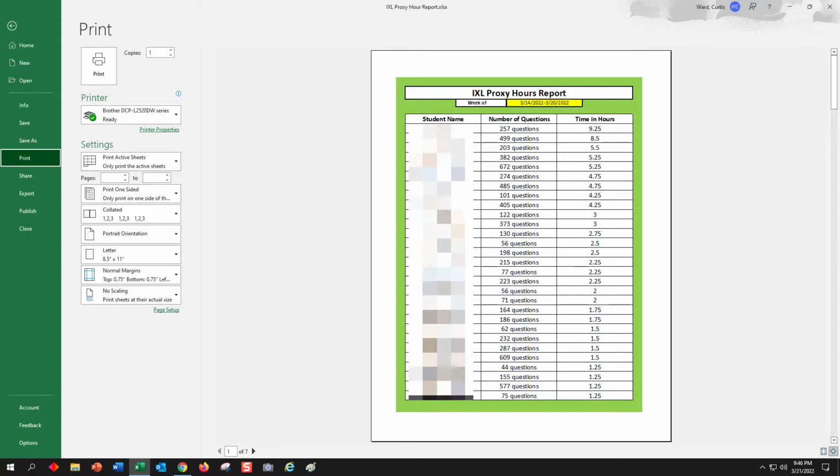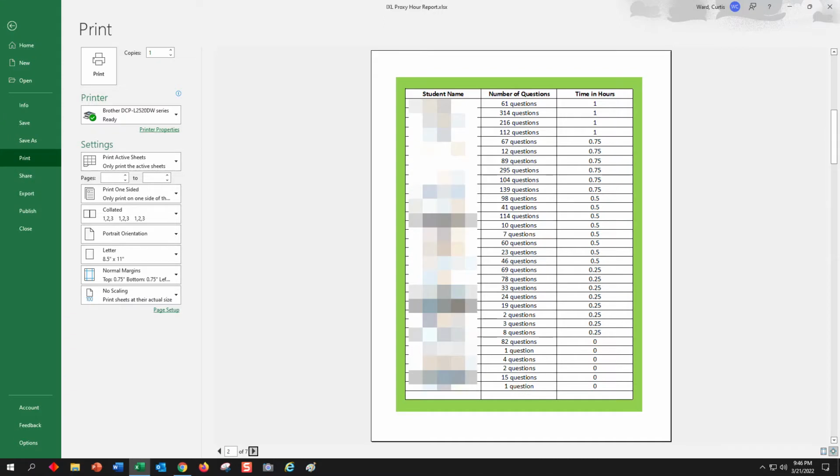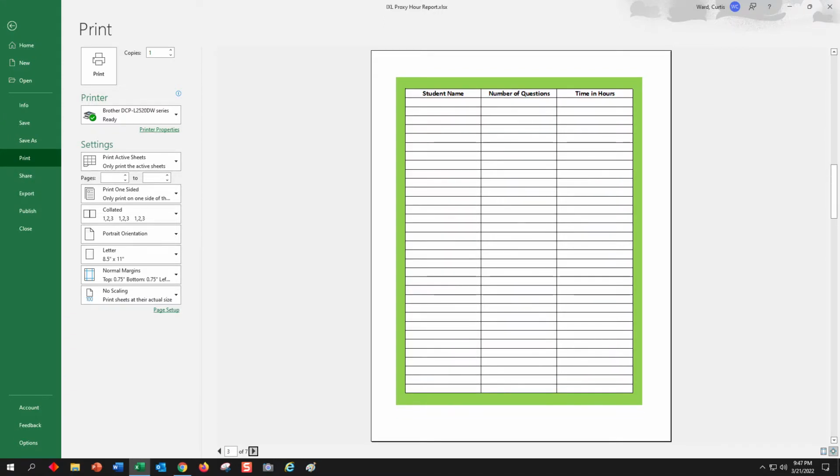In fact, this report is actually just 2 pages long for me. I could go to a third page, but that third page is blank. So I don't need to print that. I only need to print pages 1 and 2 of this report, and that will have all of my students on it. So that's the only thing I would print for those, is just those first 2 pages. That would be it for me.